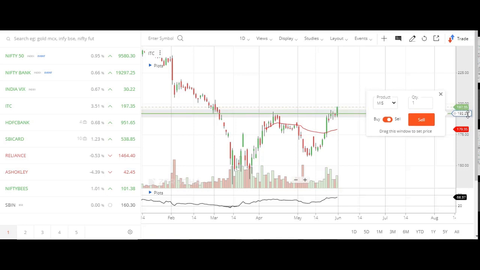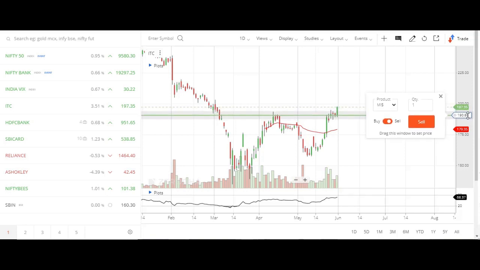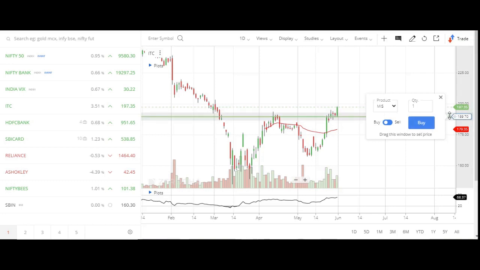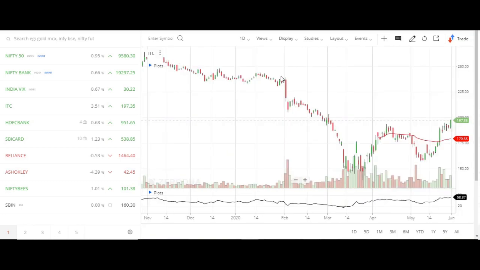If I want to place the order only at 190.80, I am willing to buy only at that price. I'll drag the price, so let's say I'll buy at 189.70, and once I click on buy, the order will be placed at this price point, which is 189.70. These are all the changes they have made. They have updated the Kite web application, and they have also upgraded the versions of the mobile application.